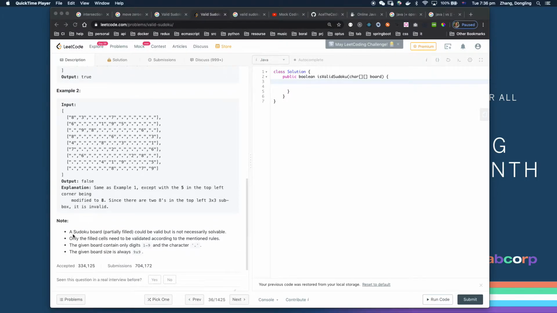They have a note: a Sudoku board could be valid but is not necessarily solvable. Only the filled cells need to be validated according to the mentioned rules. So you need to validate these three rules. And number 3, the given board contains only the digits 1 to 9 and the character dot. So he's telling you that you either get a digit character or just a dot. Dot represents the empty space. And the given board size is always 9 times 9.